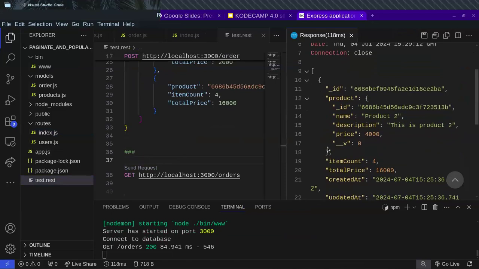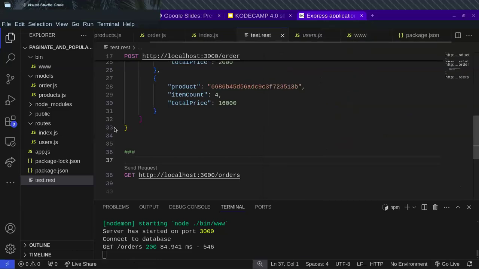Now, if you look here, you see that the product only comes with ID, name, description, and price. It doesn't come with the created at and updated at anymore. So now another question is, what if you just wanted it to come with the name and description? Or let's say you wanted the products to come with name and price. You didn't want it to come with any other thing. You just want name and price, those two specific things, right? Then the rest should be removed. This is what you would do.